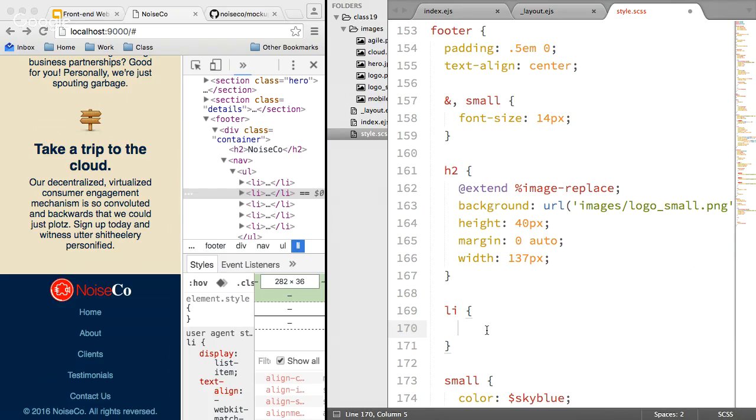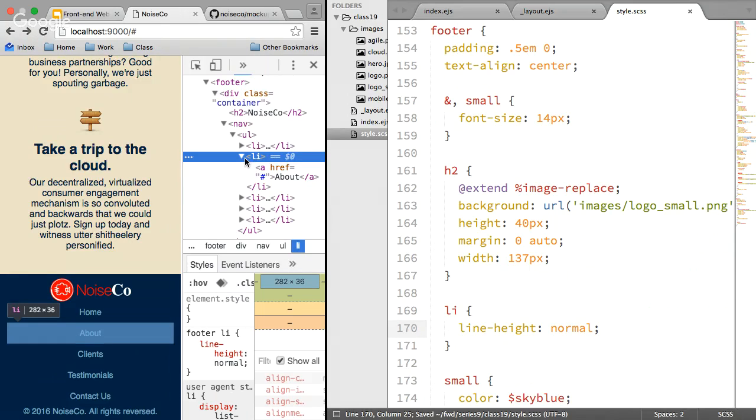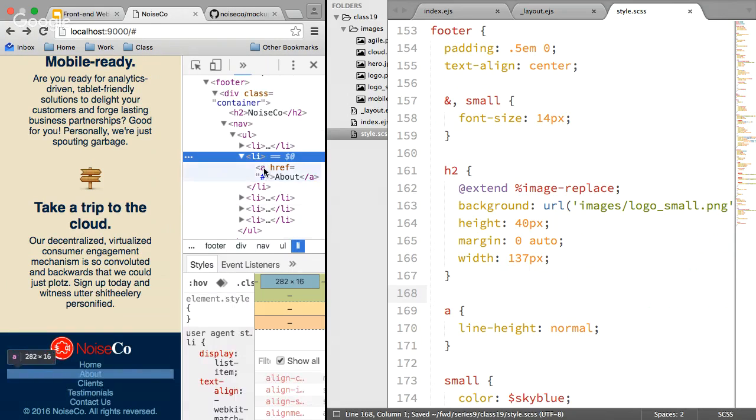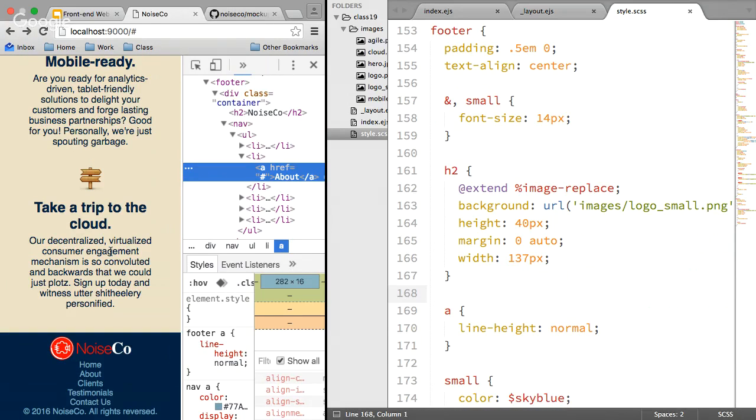So I'm going to say that the line height is going to be, I think normal works. Oh no, that didn't work. Never mind. Oh, I'm sorry. It's the A's inside there that have a line height of normal. There we go. Thank you.